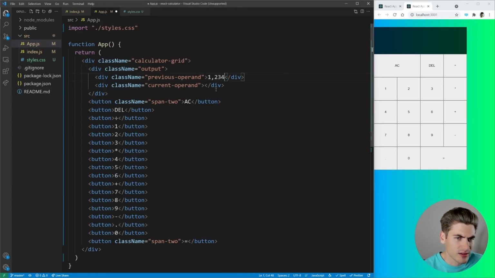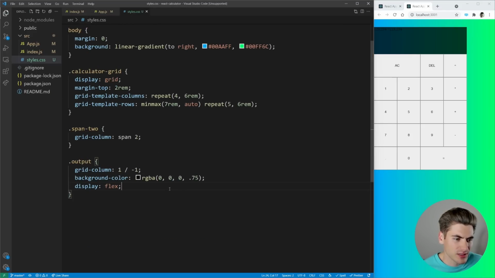Let's just say we're going to have a number like this, 123,234. Same thing down here, and let's put the multiplication sign, just so we can see what this text looks like. Right now, it's really hard to see because it's black. So obviously, we probably want to change our color inside of here to be a white color.